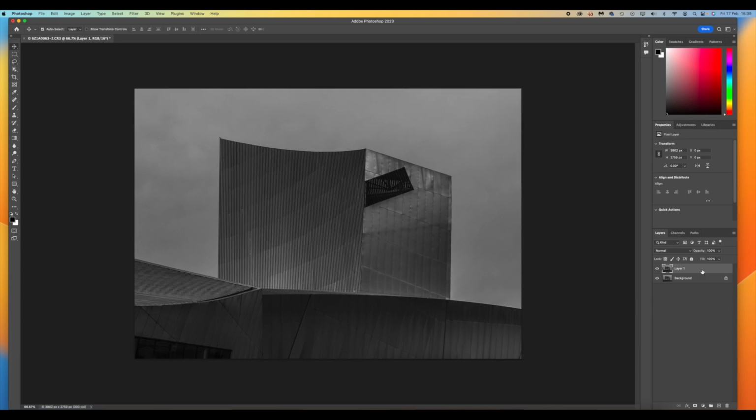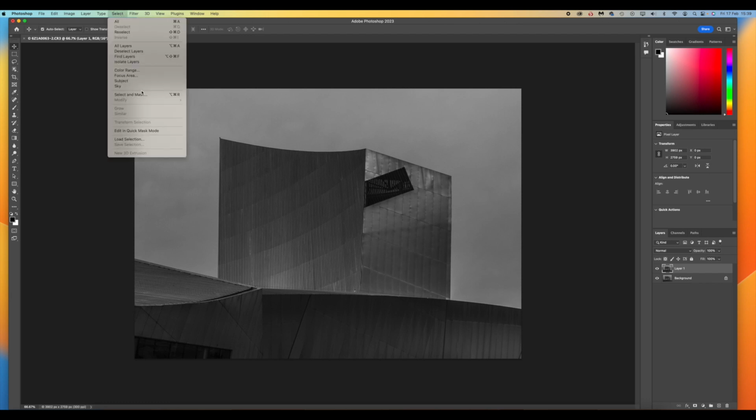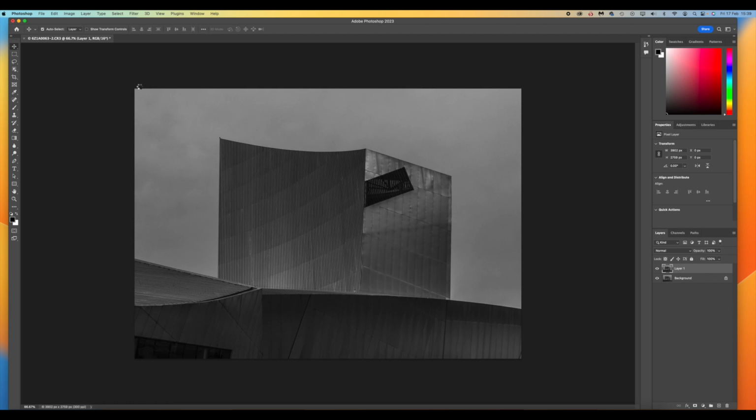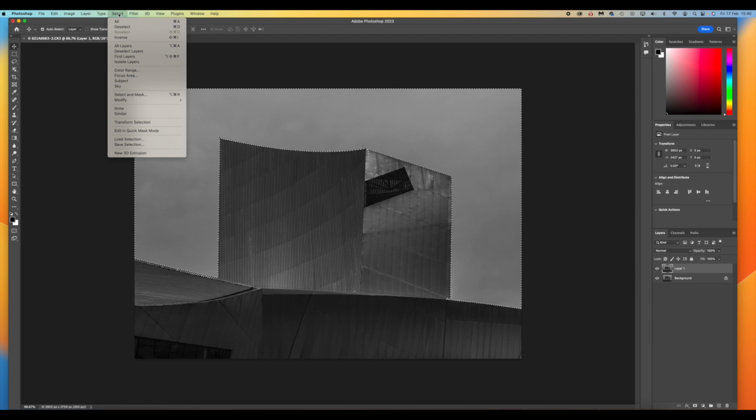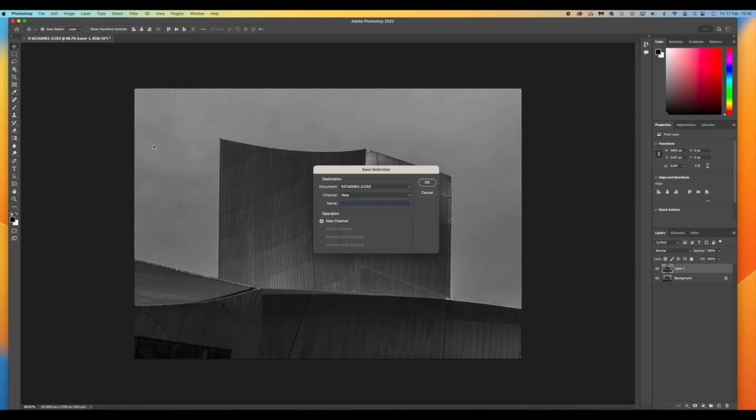Now we're going to start making our selections. We'll start with the sky, so press Select, Sky, and as you can see, that's made a good selection. So we're going to start saving our selections as we make them. To save the selection, we go to Select, drop down to Save Selection, and name every selection. It just makes life easy for you. We're going to call this one Sky for obvious reasons. Press OK.